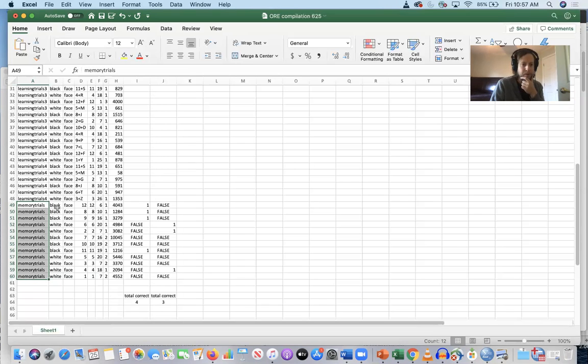Half the faces were black, half the faces were white. So we're going to use this to compile the means in our 2 different conditions. Right here, this looks like column G. This is whether the answer was right or wrong. And so this is the black faces column. This is the white faces column.